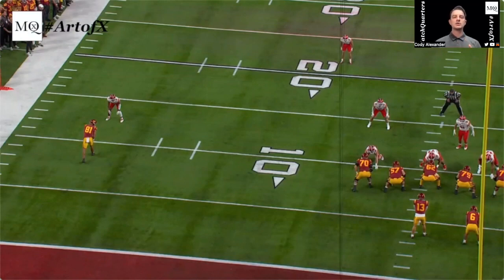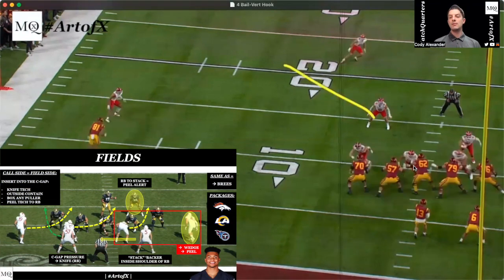Cody Alexander, match quarters, going to break down this play with USC's offense versus Utah's defense. Now, Utah's defense runs a lot of single high coverage, whether it's cover one or cover three. This particular one is going to be cover three. In fact, we're going to get a pressure. I'm going to let it roll real quick.